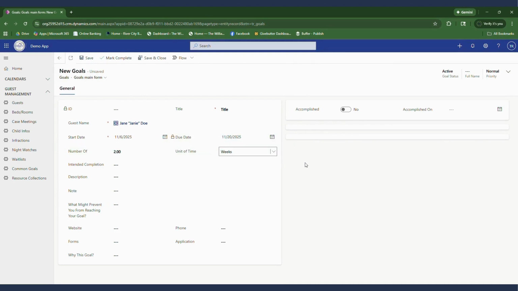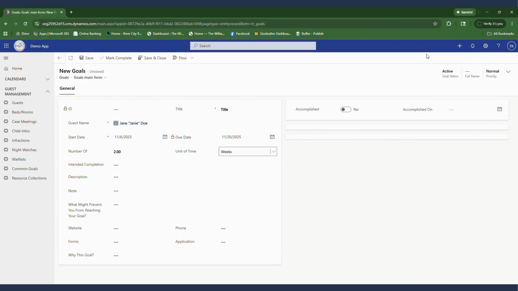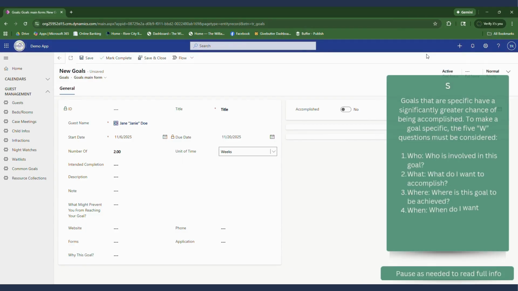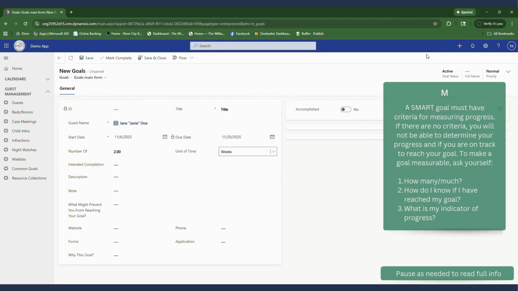Our goal system is based on SMART goals. In the Help pane of the Goals page is a short video on what SMART goals are. Here's how they apply to our system. S is specific. Title, description, and notes are available spaces to write details. M is measurable. We only set goals we can prove are completed.